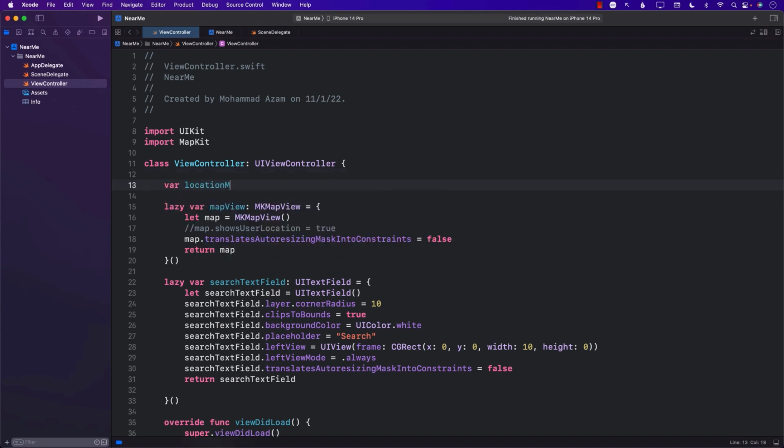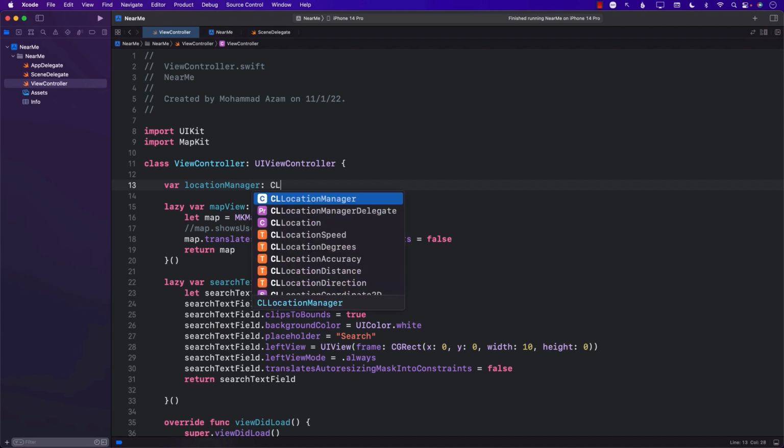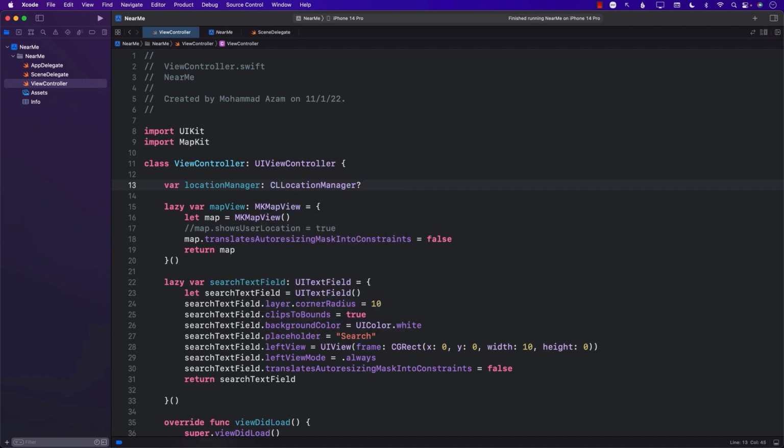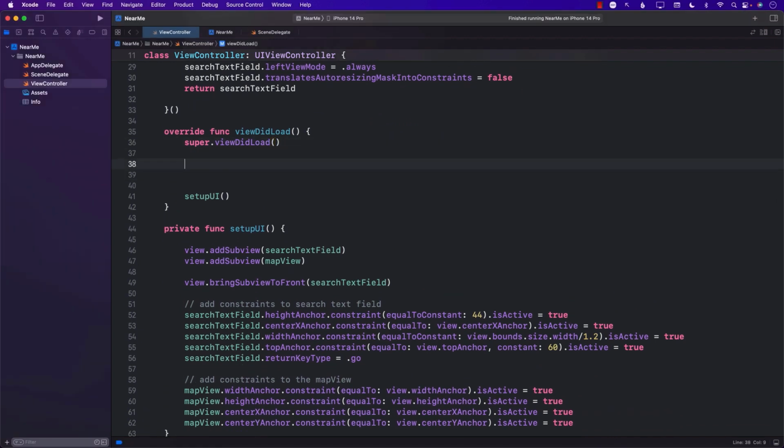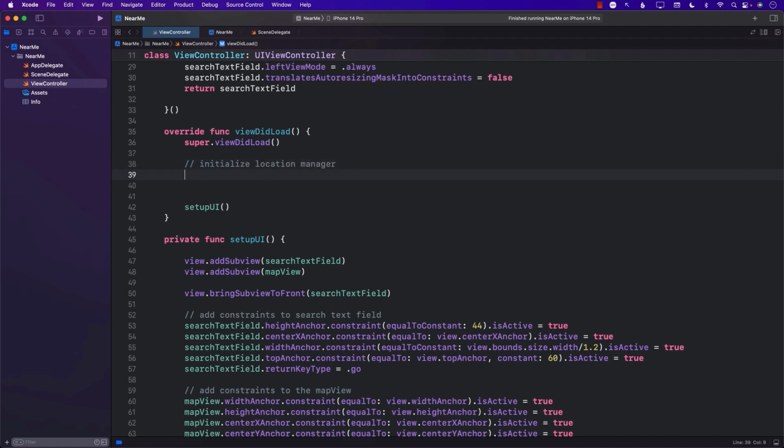Location manager, which will be of type CLLocationManager. Now, eventually we do want to initialize the location manager. So let's go back to our viewDidLoad and we will initialize the location manager. Location manager equals CLLocationManager.